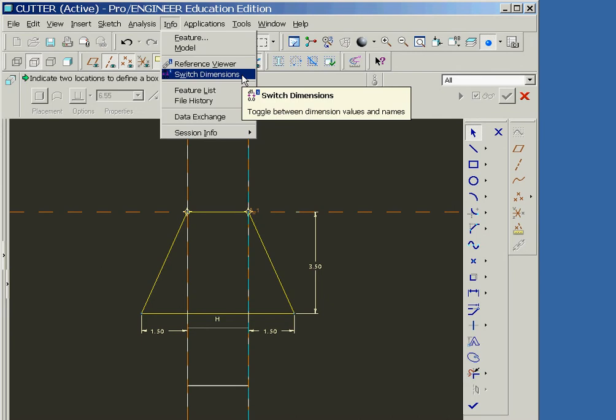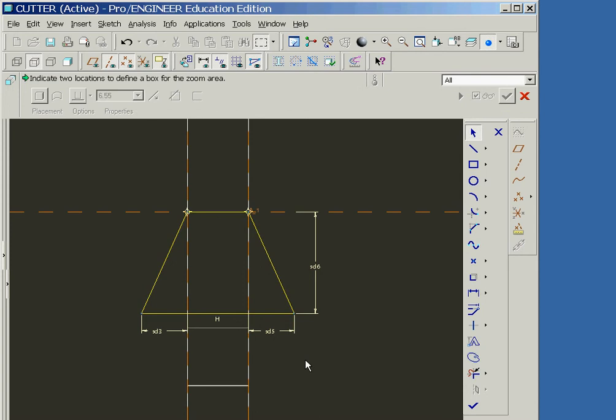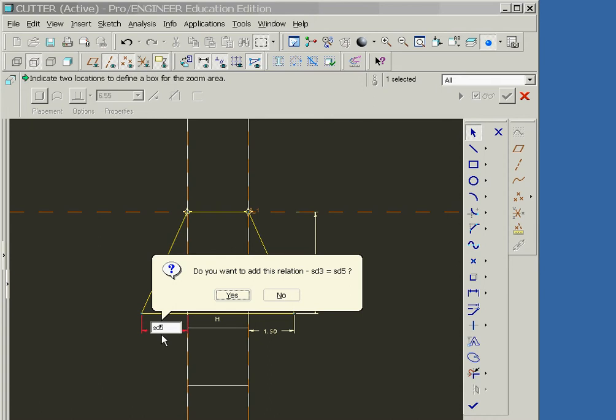Now, in order to implement our design intent, we will add a relationship by first selecting the pull-down menu options, Info, Switch Dimensions. Now we'll double-click on the overhang dimension on the left side of the tooth, and then key in the SD5 symbolic dimension that is shown for the right overhang dimension. Notice the prompt at the bottom of the screen is asking us if we want to add the relationship that will make these two overhang values equal. Since this is what we want, we will click on the Yes button.